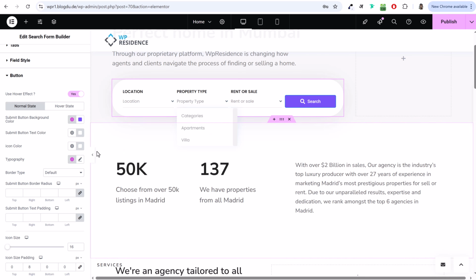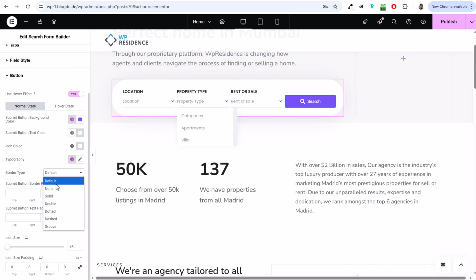Now in this case, you can see a very subtle blue color border if I hover over this thing. We don't want that border. So under border type, make it none. Okay, we don't want any border. Then after that, radius will be 50. Circular button, so radius will be 50.